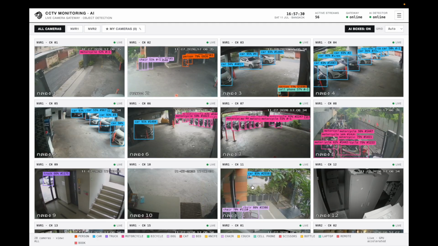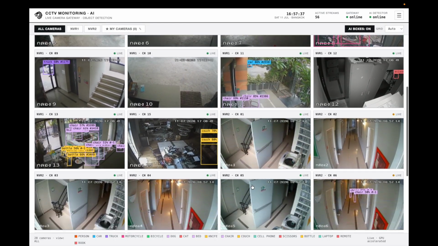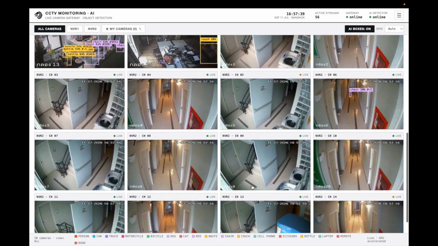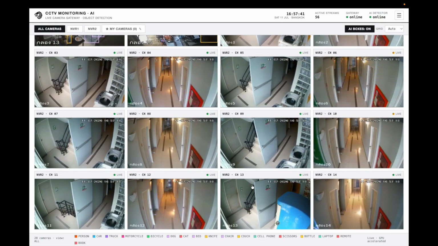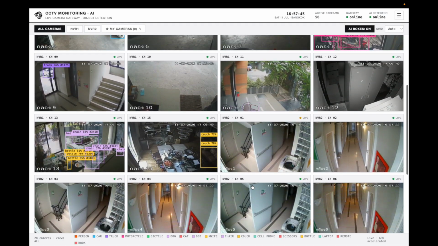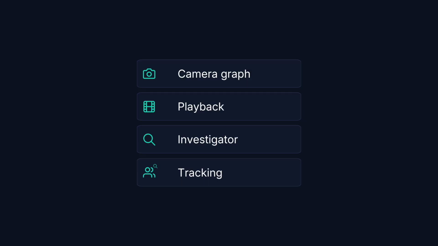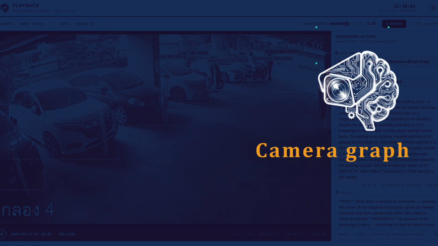Here, all registered CCTV cameras are displayed, showing the current live view from each camera. Our AI also performs real-time object detection, recognizing more than 80 different object classes, including people, cars, chairs, sofas, bicycles, dogs, cats, and many more. Besides the live monitoring page, our platform includes 4 main modules: camera graph, playback, investigator, and tracking. Let's start with the camera graph.